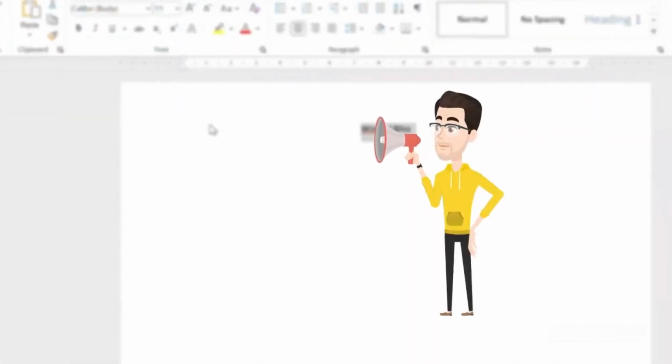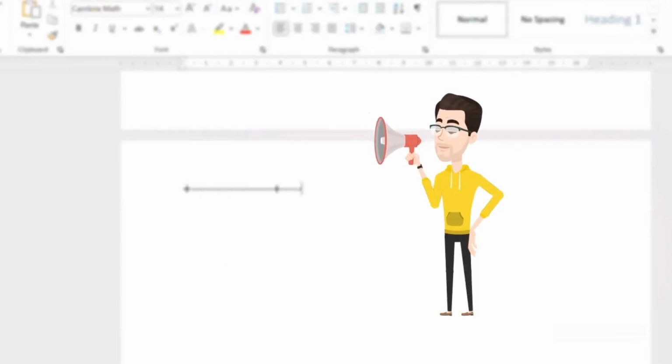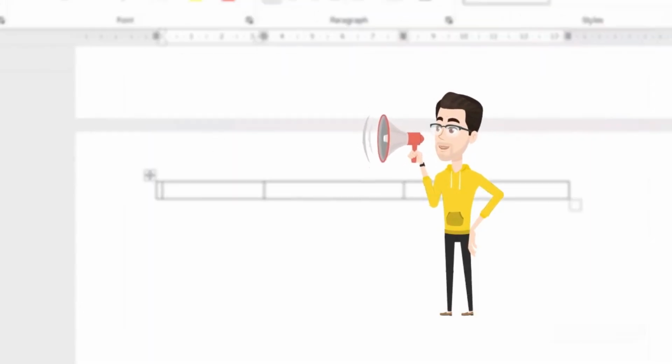In the next tutorial video, we will cover Microsoft Word tips like shortcuts to format any text and the creation of tables without using the tool menu, etc.